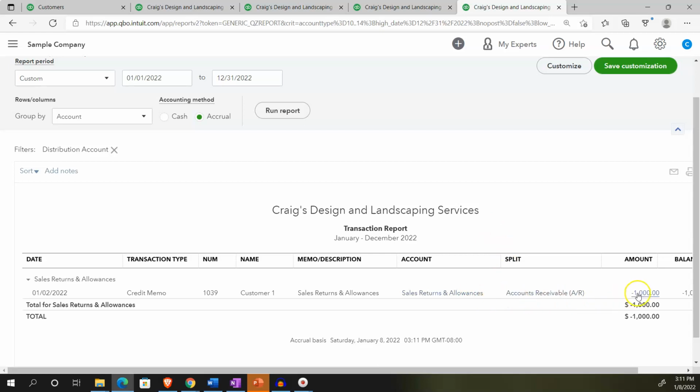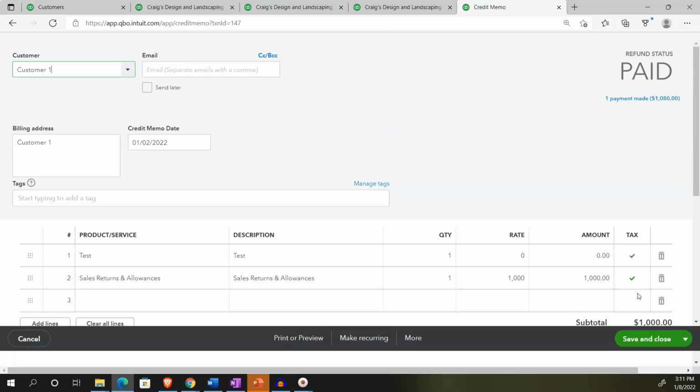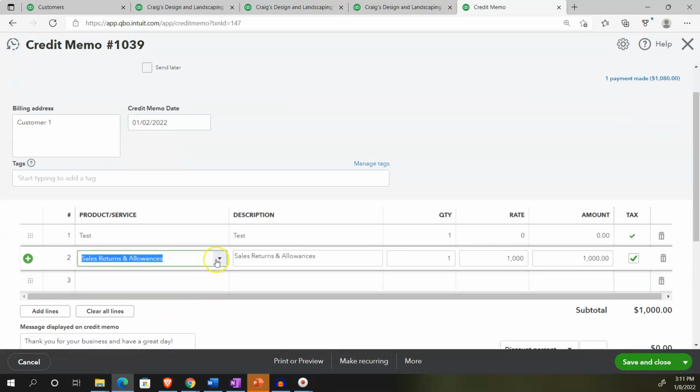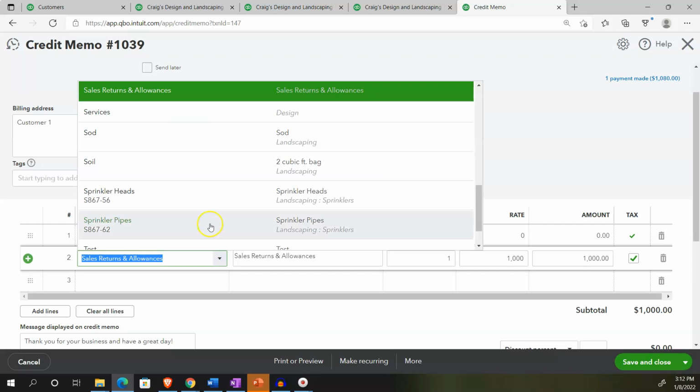So I could say, okay, let's make another twist here. We can say, okay, instead of sales returns and allowances, let's make another item called bad debt item. And so I'm going to say, let's make an item, just call it bad debt.